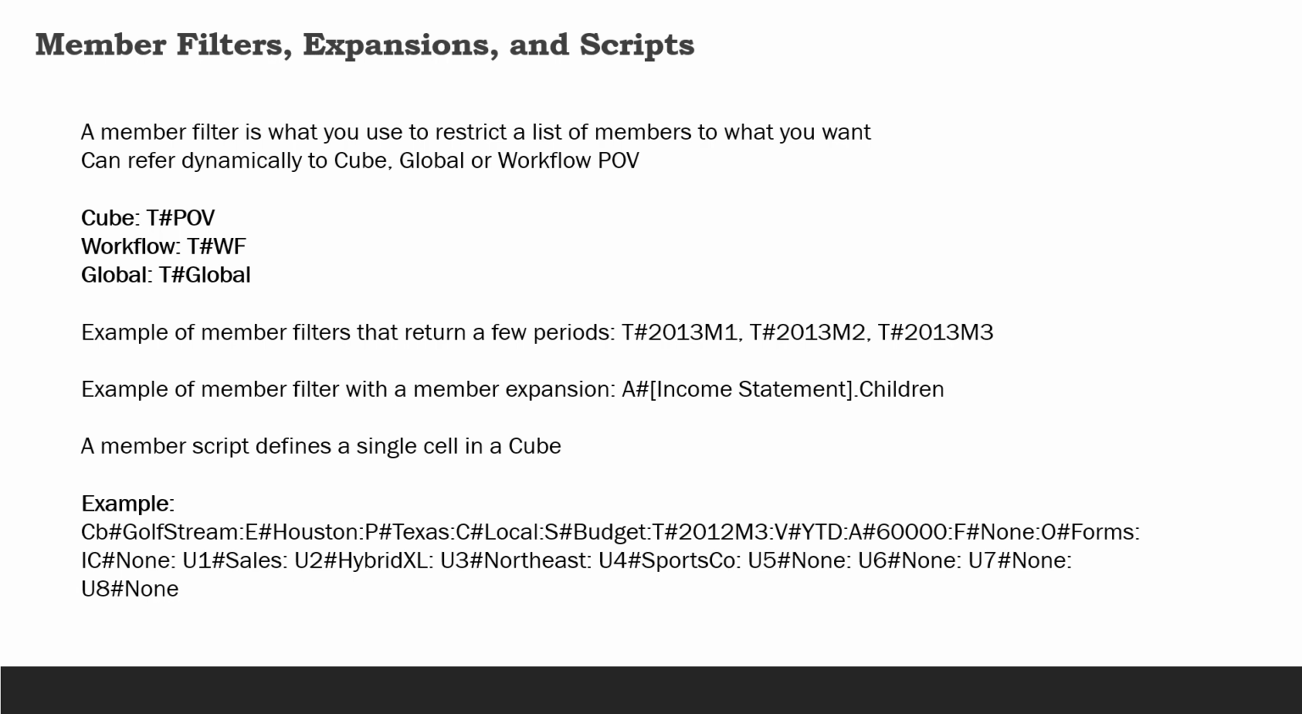Now, a member script is used to define a single cell in the cube. In the cube view, you can right click and select that option here. You will get this script, which will have the selection of all 18 dimensions, and it will define that single cell.